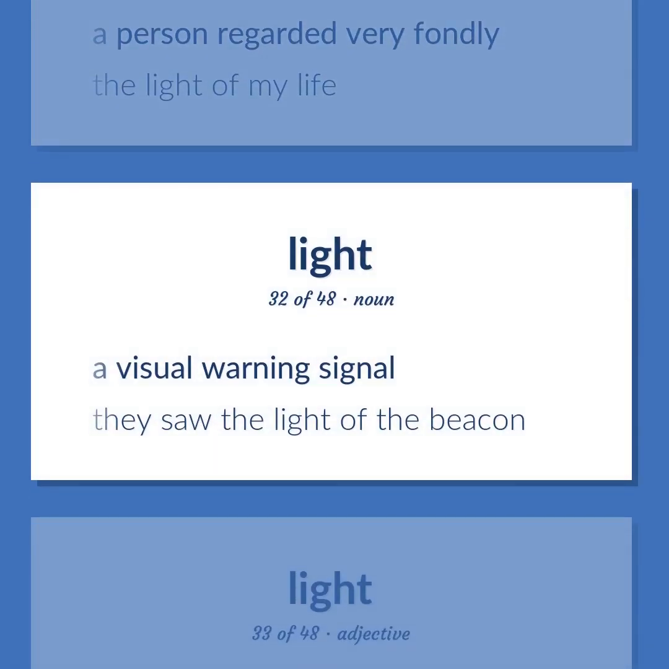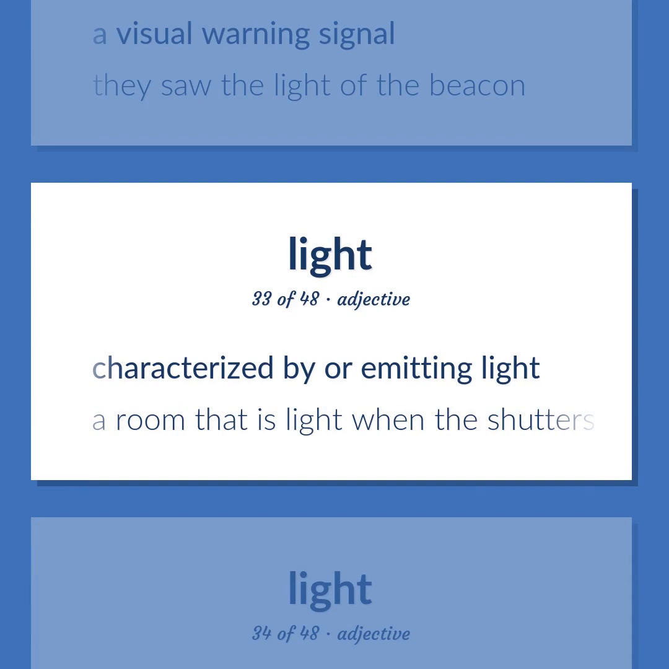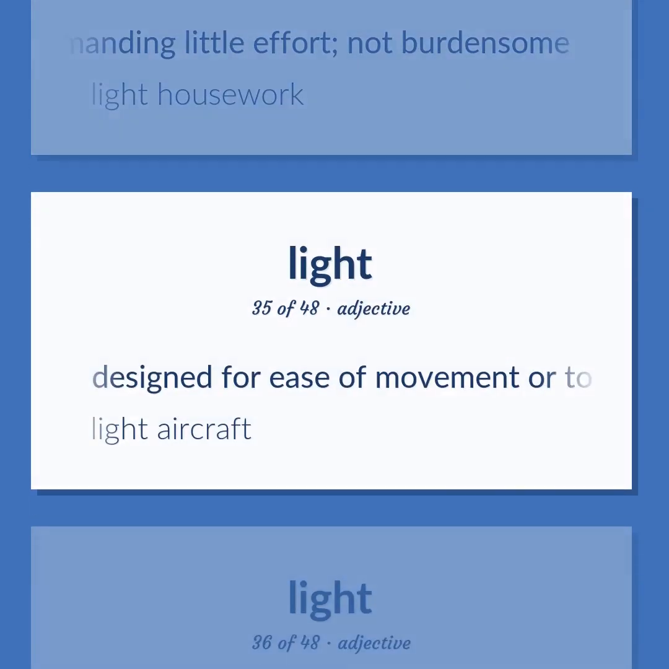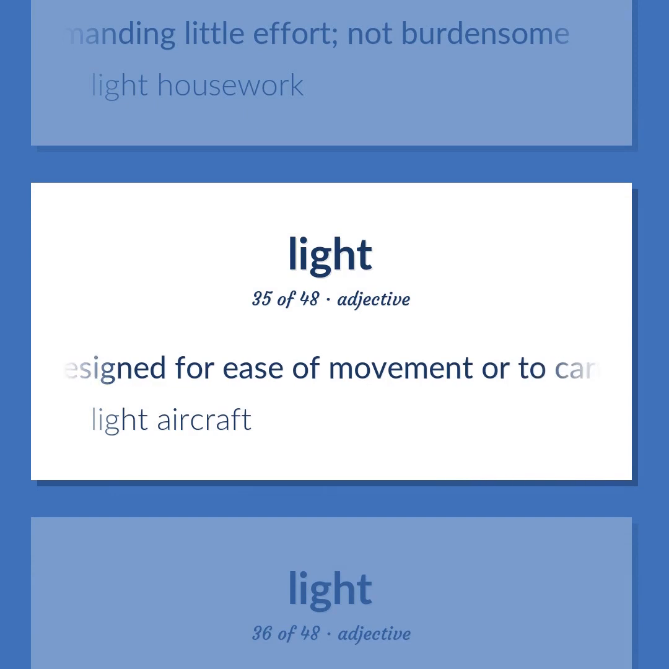A visual warning signal. They saw the light of the beacon. Characterized by or emitting light. A room that is light when the shutters are open. Demanding little effort, not burdensome. Light housework. Designed for ease of movement or to carry little weight. Light aircraft.